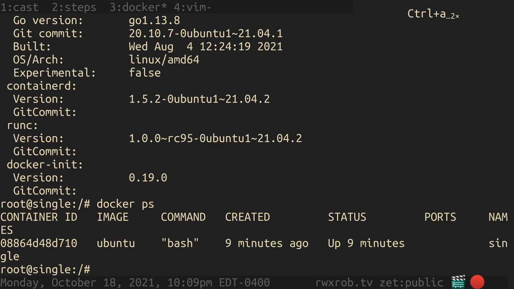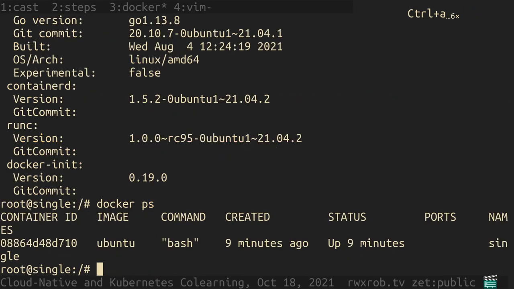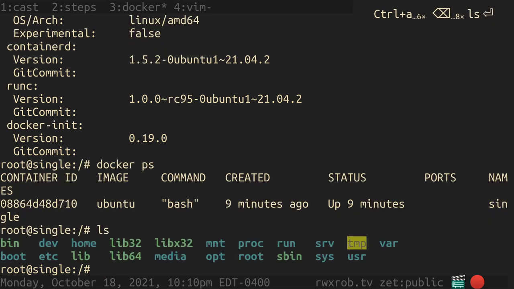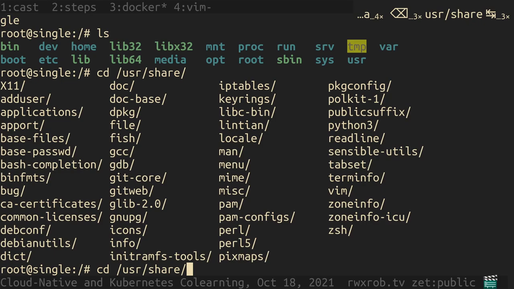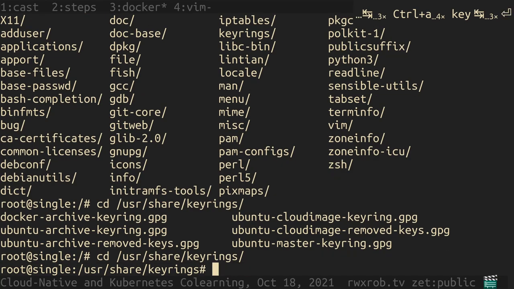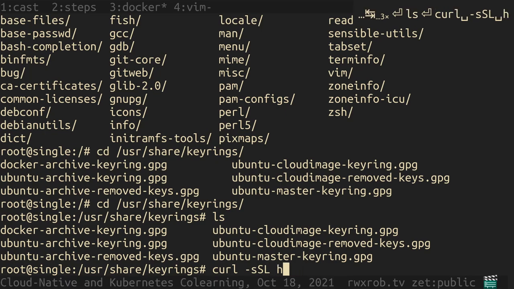So yeah. What are we gonna do here? Kubeadm. No, we're gonna do curl. Dash SSL. Well, actually, since we're doing this from here, we can just go there. So we want to go to the key rings. I'm memorizing these locations too. Share key rings. Here we go. So we can actually grab that one and just dump it right here. So curl dash dash SSL for quiet and redirect.